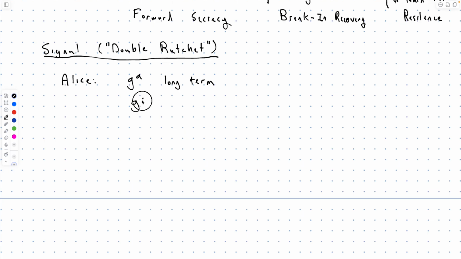I'm going to mark it with a tilde, and I'll call it an epoch key. An epoch is like a period of time. So this is your long-term key. This is an epoch key. And it's going to be stored on a server, on one of Signal's servers.